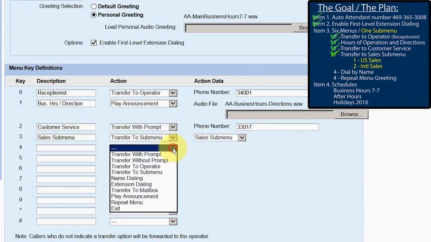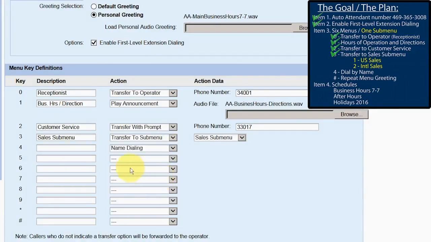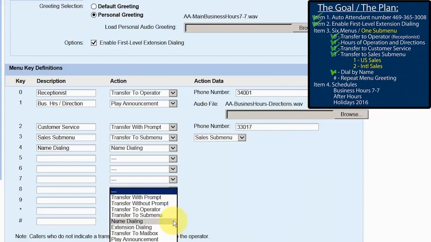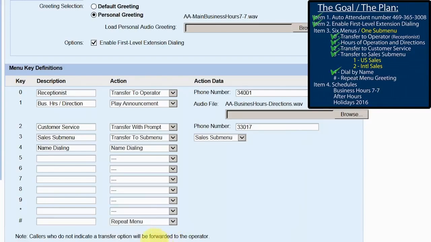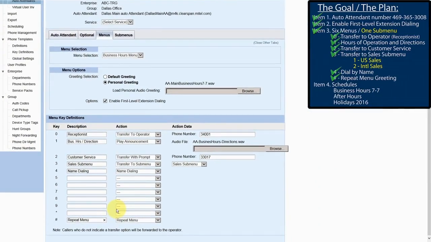I will continue with key number 4 and select Name Dialing. Type in the description. A quick note regarding name dialing. The names will be spelled how they were entered into the system when they were built in the User section. For the pound key, I will select Repeat Menu and type in the description. That completes what I want to do for the Business Hours menu.